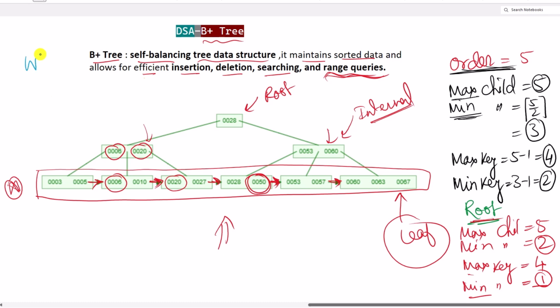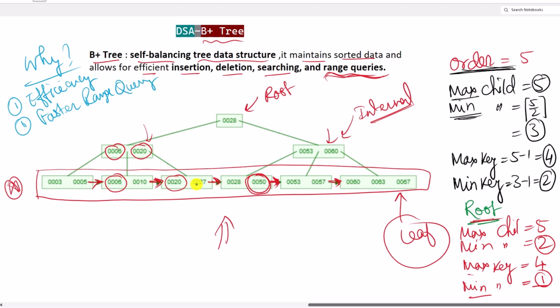So the question is why we should use the B plus tree. First of all, we have efficiency, and secondly, we have faster range queries. Because all of the leaf nodes are connected using links, we can perform range queries very fast. And thirdly, the B plus tree is scalable. That means we can scale it and even work with very large data sets.